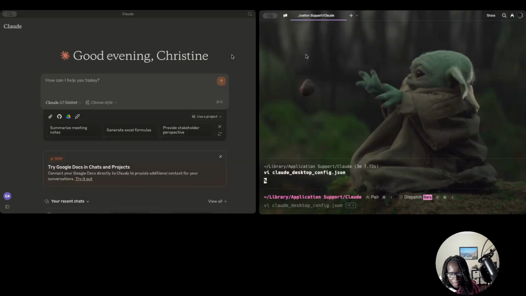I went out to Brave, got an API key, and inserted it into that config file. But now, so that Claude can see those new MCP tools, I need to restart it. After I restart it, it should show up.